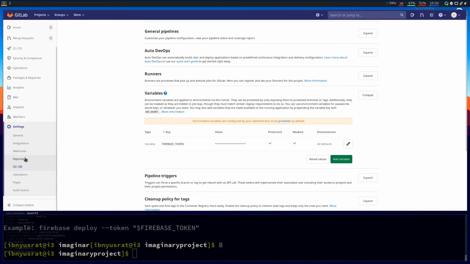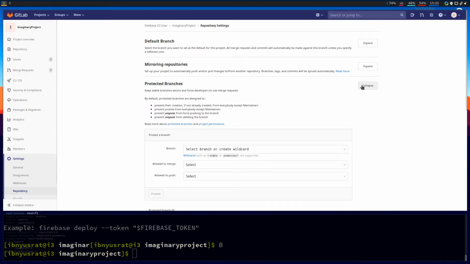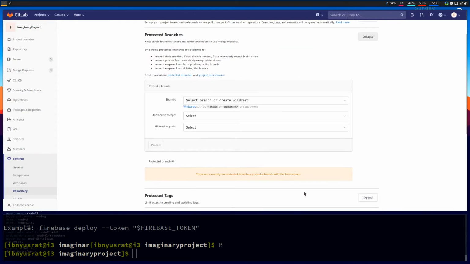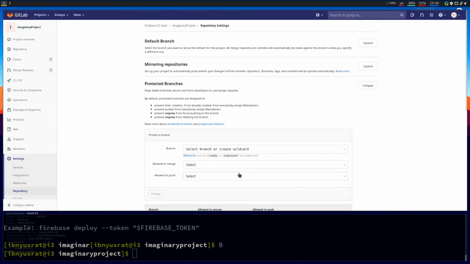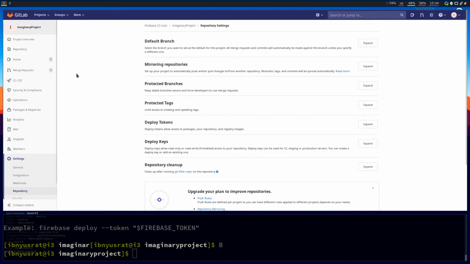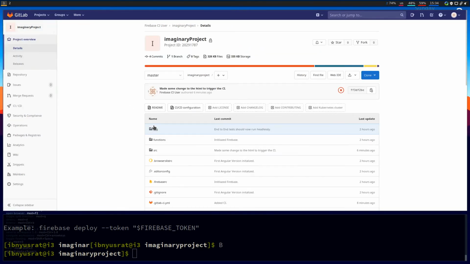A protected variable is only accessible in a protected branch. So we're going to protect the branch also, which is again settings and repository. So I'll protect my master branch. And now my branch is protected, so this branch will have access to the token in the CI. Now this is really important, because sometimes some people miss this and then they wonder why it wasn't working.